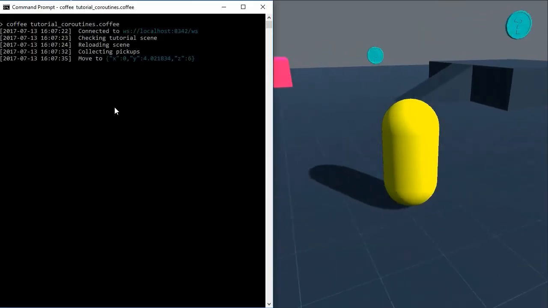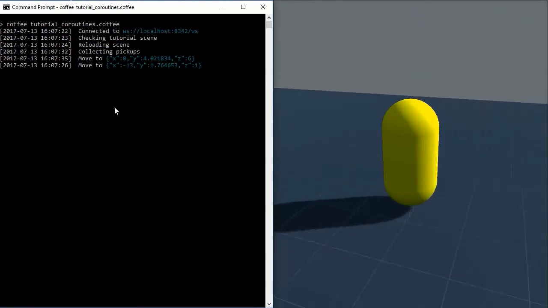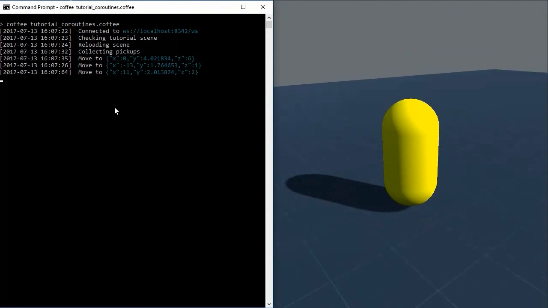So, finally, here's an example of an automation script that shows it all together. The script is using WebSockets to find and collect all the coins in the tutorial level.